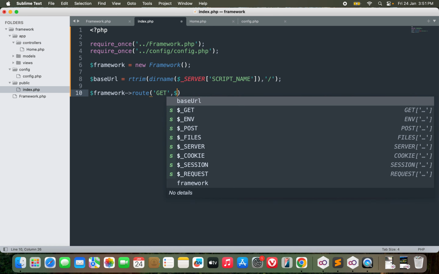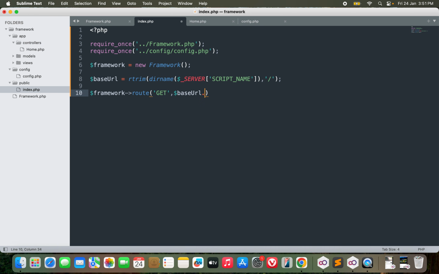So dollar base URL slash, because I was going to add slash here, so I removed it there to make sure that there is only one slash, not double slash. So what I need to do is call controllers home controller index action. Nice. Okay, I have registered the route.